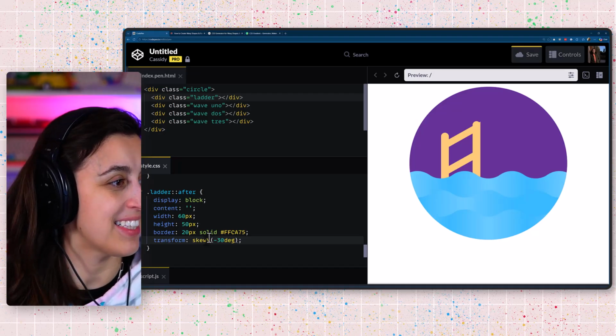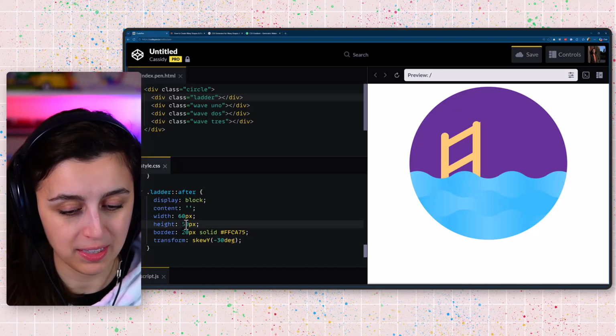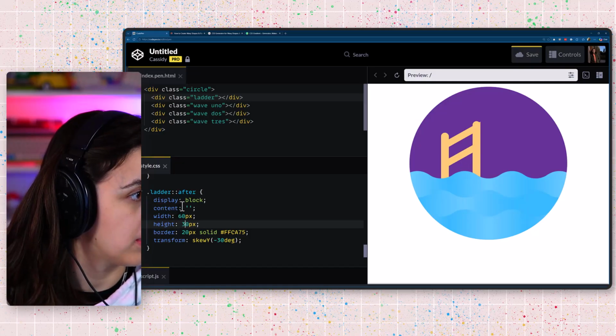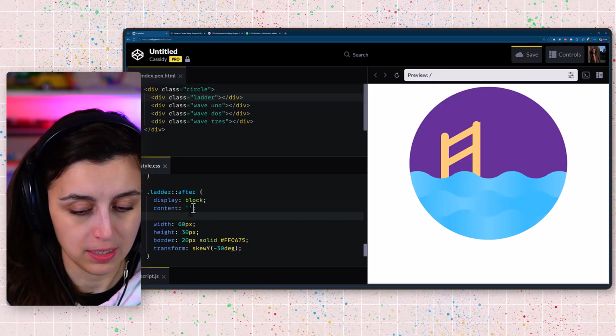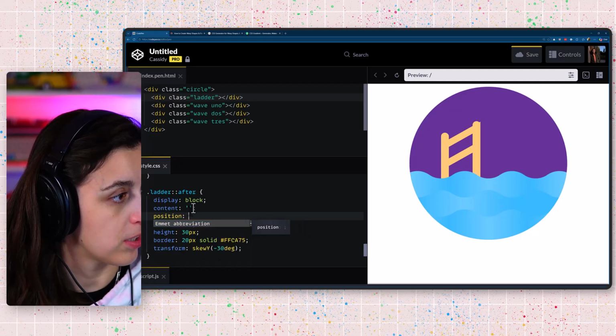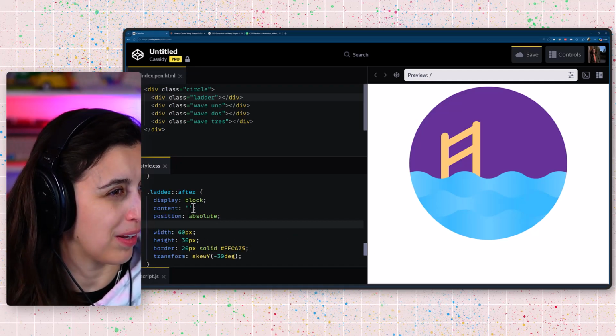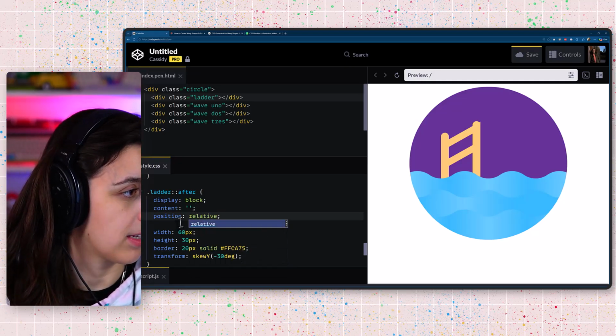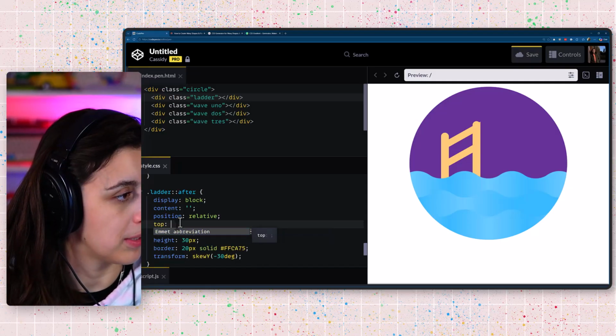Nice. Oh, that's sick. Okay. Oh, I'm happy with that. Let me make this shorter. Okay, cool. And then I'm going to do position absolute. Or rather, it's position relative I need, because I just need it to scoot down a little bit. Again, not proper, but we're just doing it.